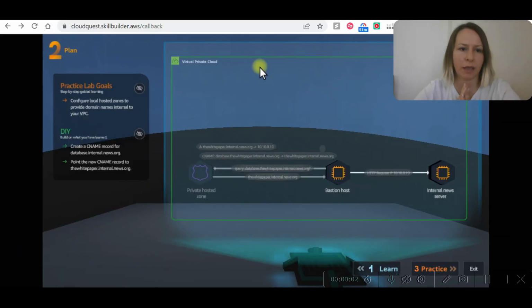Let's see what the practice setup goals are. Configure local hosted zones to provide domain names internal to your VPC. And then what we are going to do is create a CNAME record for database.internalnews.org. Point the new CNAME record to whitepaper.internalnews.org. So let's do that together now.